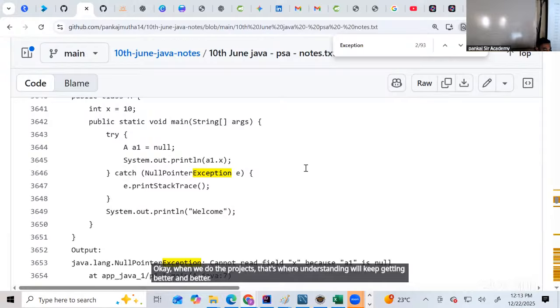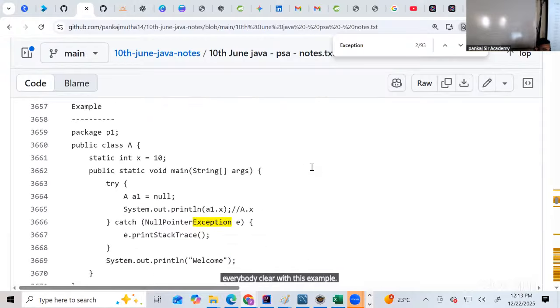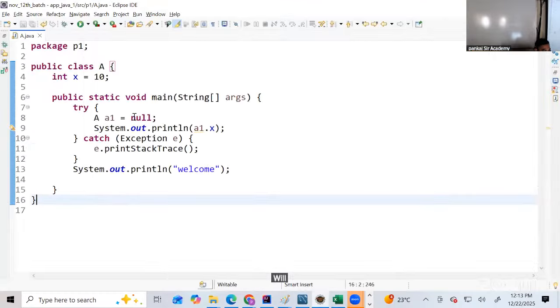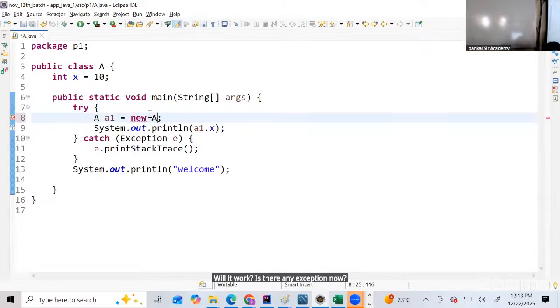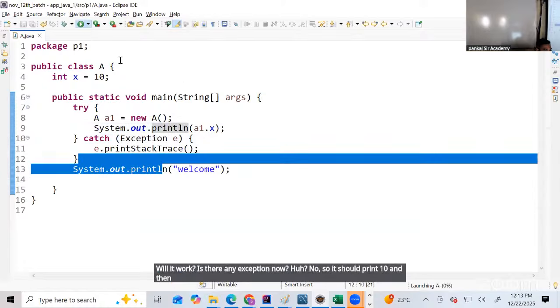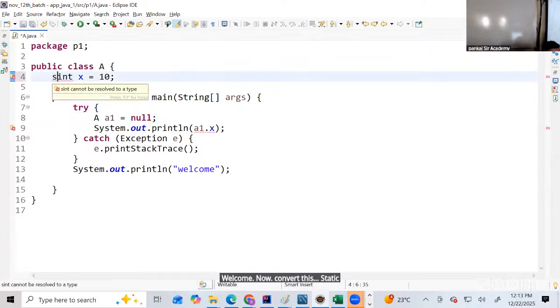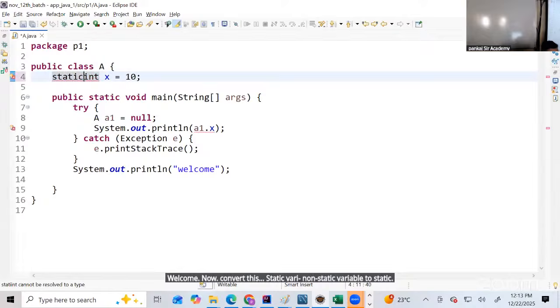Everybody clear with this example? Very good. But if I create an object, will it work? Is there any exception now? Huh? No. So it should print 10 and then what? Now convert this non-static variable to static. Now what will happen?